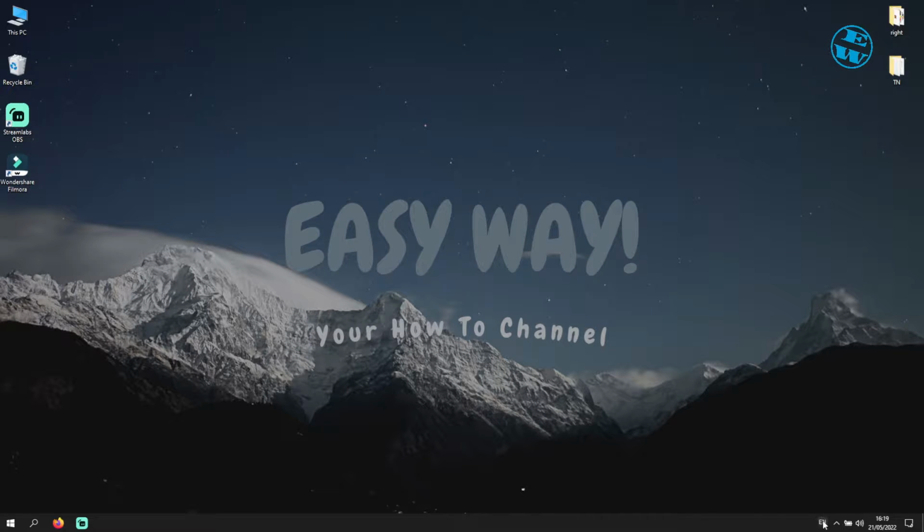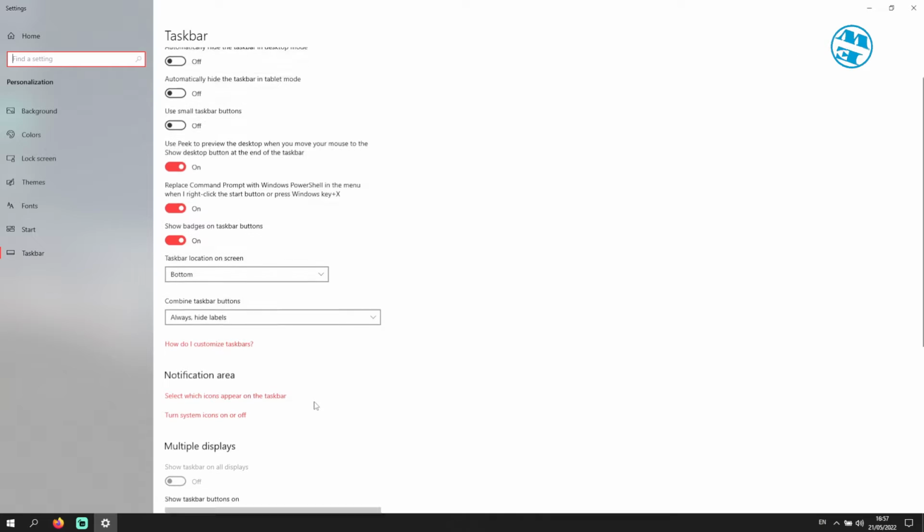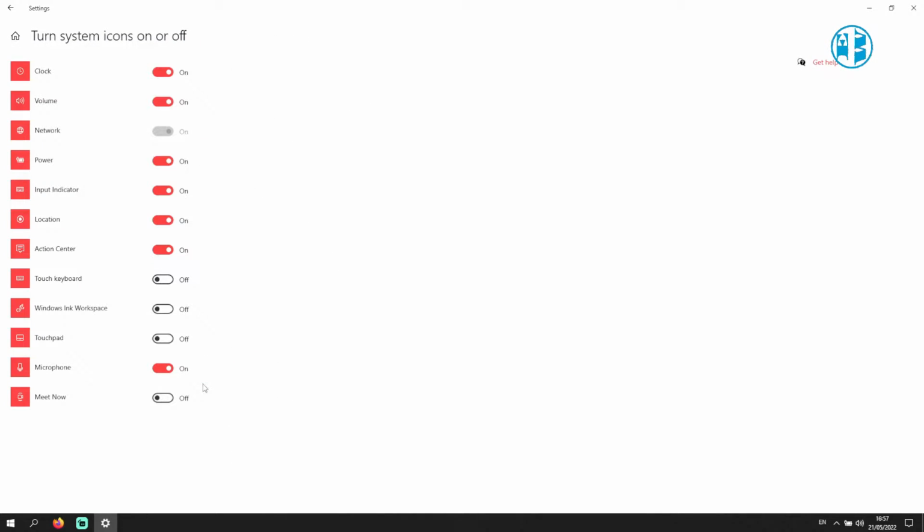In this video I will show you how to fix the issue where you don't have your network adapter icon in the taskbar. So if you right-click on your taskbar, select Taskbar Settings, and select Turn System Icons on or off, and next to Network, the switch to turn it on and off is grayed out. Don't worry, I have a fix for this issue.